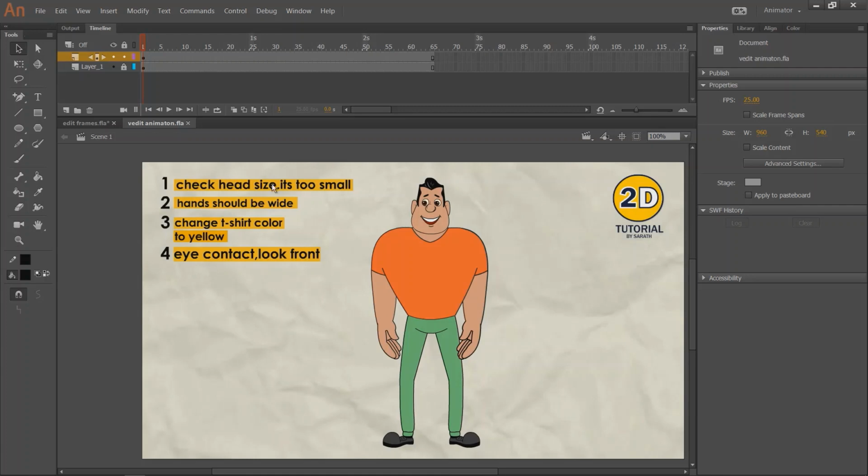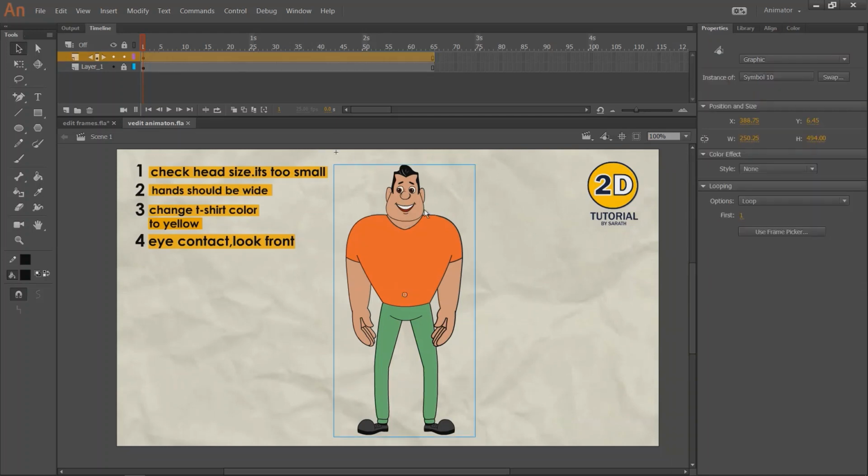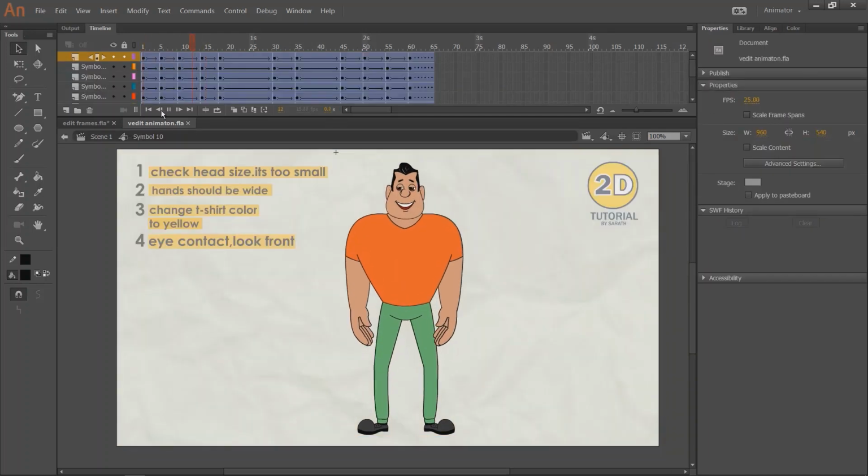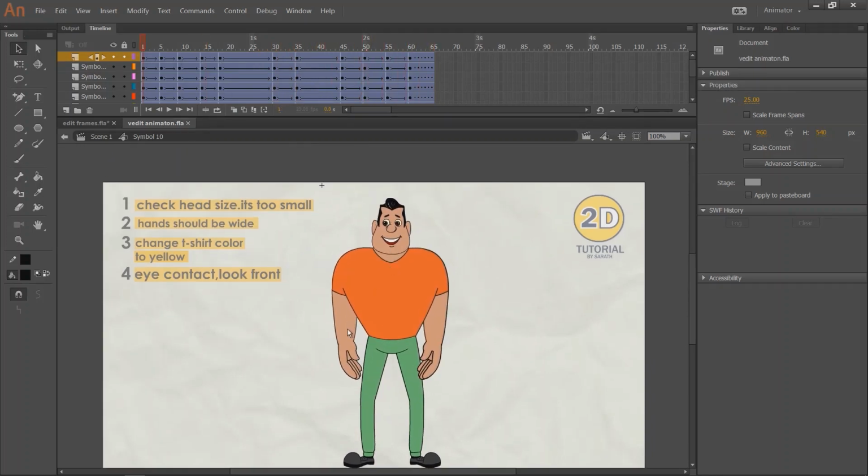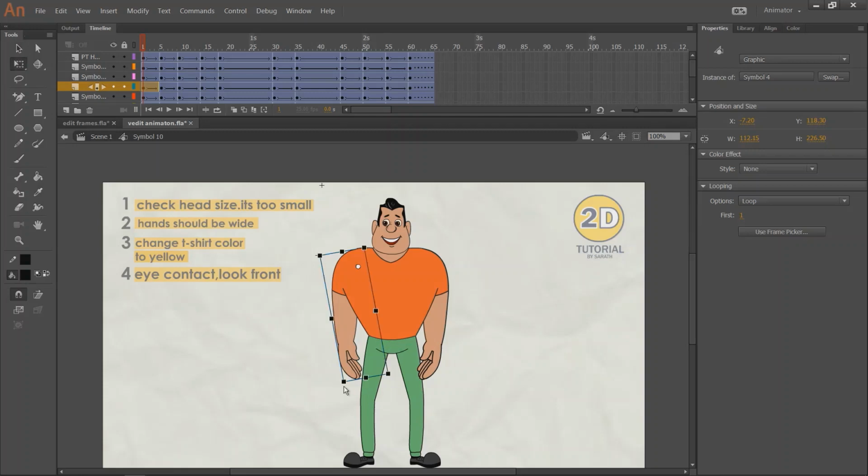Let's check the corrections. Here you can see the head is too small and the hands should be a little wider. Both hands are close to the body, which doesn't look good. The third correction is we have to change the color of the t-shirt. The last one is eye contact. So let's do the corrections one by one.